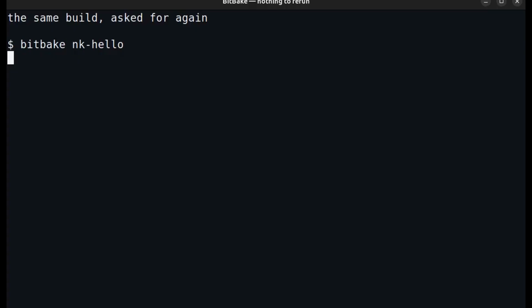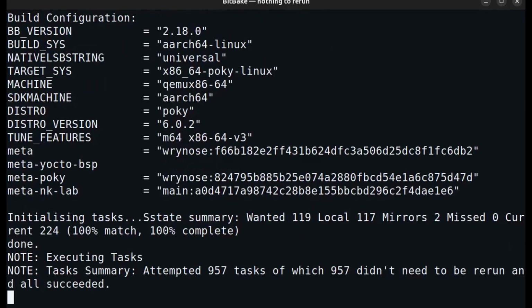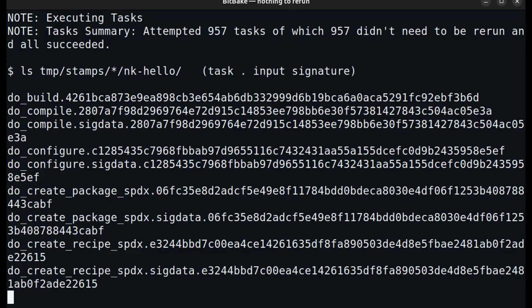One more command, and it is the quiet punchline of the class. The same build, asked for again. Bitbake hashes every task's inputs, the recipe text, the declared checksum, the configuration, the dependencies, and compares signatures exactly as last class read in the stamps. Nothing has changed in the seconds since the build finished, so every signature matches, and the summary says so. All 957 tasks, nothing to rerun. Then we list our recipe's own stamps, and they look exactly like BusyBox's did last class. Task names carrying input signatures. Here's the rerun.